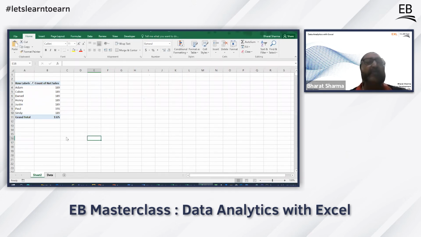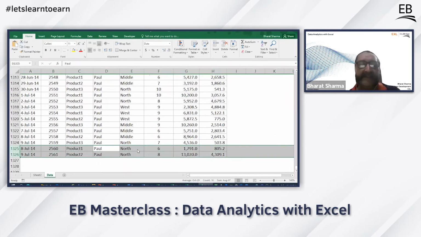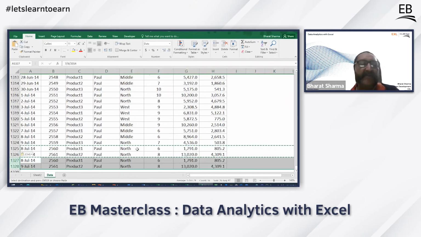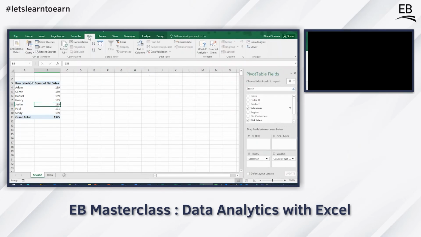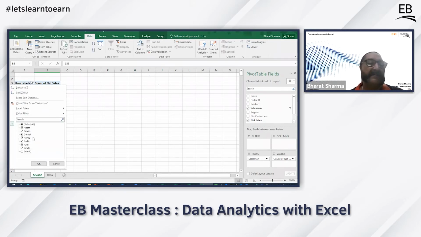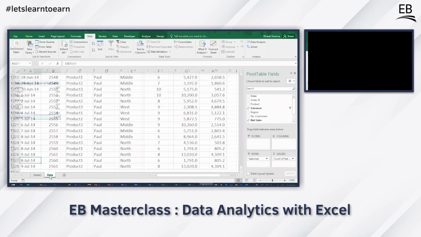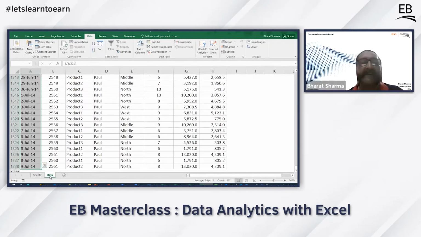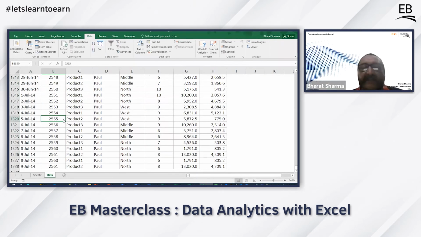Now there are 1325. Let me duplicate some records here for ease of learning. Let me duplicate these two records and put them here. So I've added two more records. I will go back to data and I will do refresh. Okay, so this has now got refreshed, 1327. So this is 1327 from 1325. Okay, so that is how you do it. So you do the entire selection.